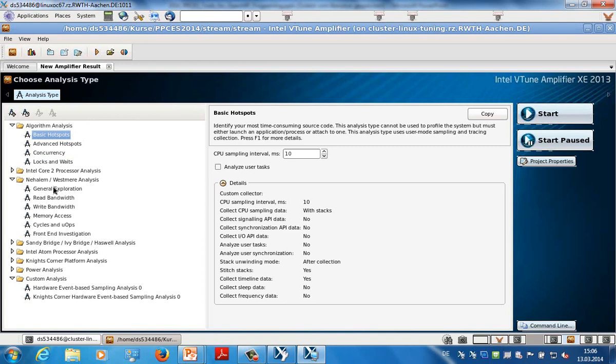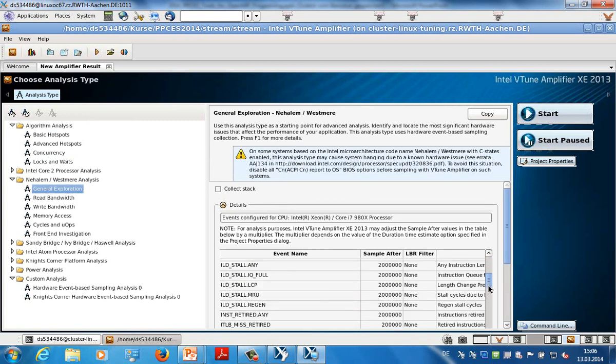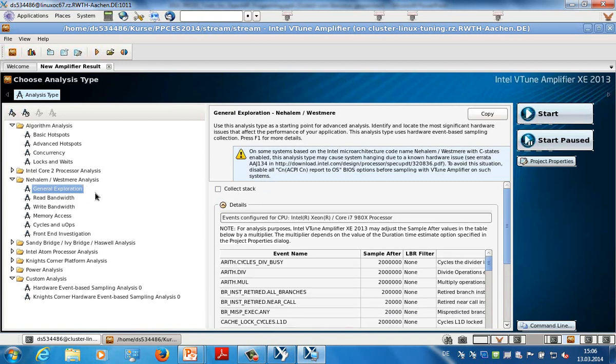Oh, I forgot to mention, here are other hardware counter analyses. These are predefined sets of hardware counters which are automatically generated if you do this general exploration and so on. They are really hard to understand. So as Ruud said, if you need deep insight, maybe you should contact one of us, and we can look at which counters you may need. If you know what you're doing, and for example the instruction inst retired all branches has a good meaning to you, you can just use it here on Cluster Linux Tuning and get the information.